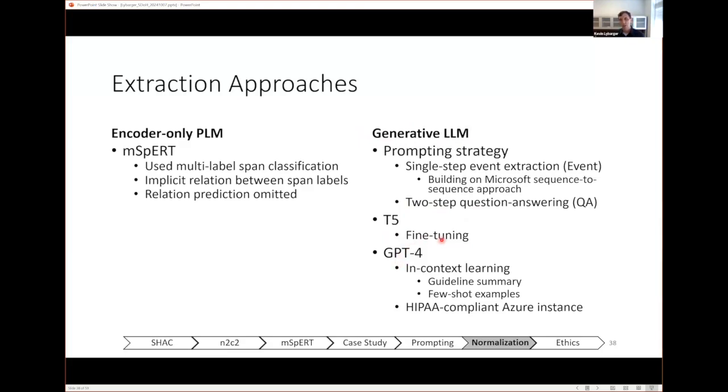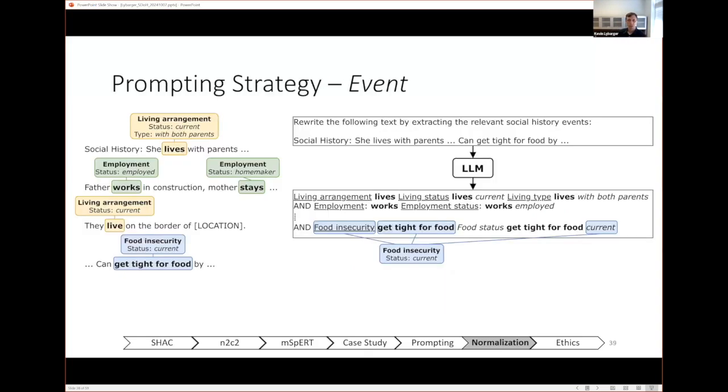So we were trying to understand what we can do with LLMs that we can train versus what we can do with LLMs that cannot be trained and can only learn through in-context learning, through the definitions that we provide in the prompt. In this LLM experimentation, we included two different prompting strategies. One is this single step, what we called the event strategy, that's very similar to the Microsoft sequence-to-sequence approach. And then we also tried a multi-step Q&A approach, which is quite common for these types of tasks.